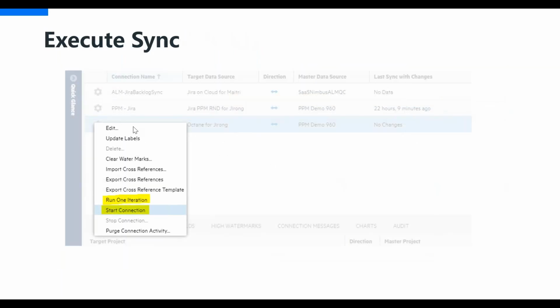And while executing syncs, you go back to the connection tab, and when you click on this star signal here, you see this menu, and there are two options. One is start connection or run one iteration. So when you are setting up for the first time, I would suggest you use this run one iteration. What it does is the sync for the first time, so you can see whether the mappings are correct and whether the data syncs till that point. It will basically sync only once, for your test purpose.